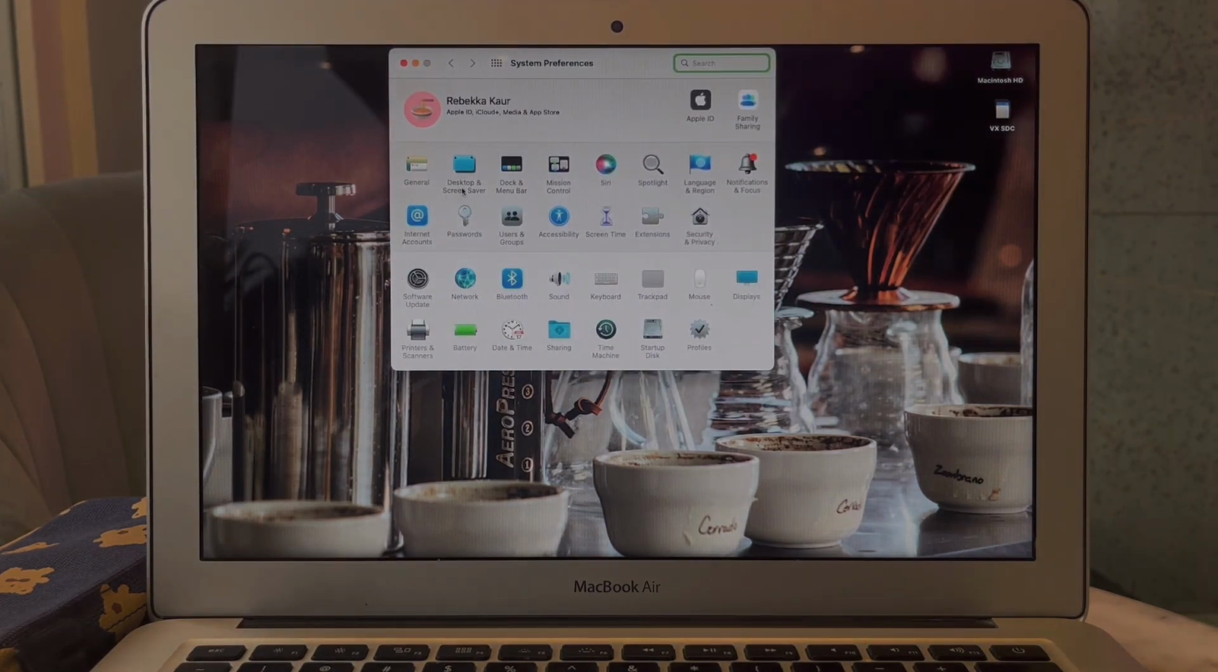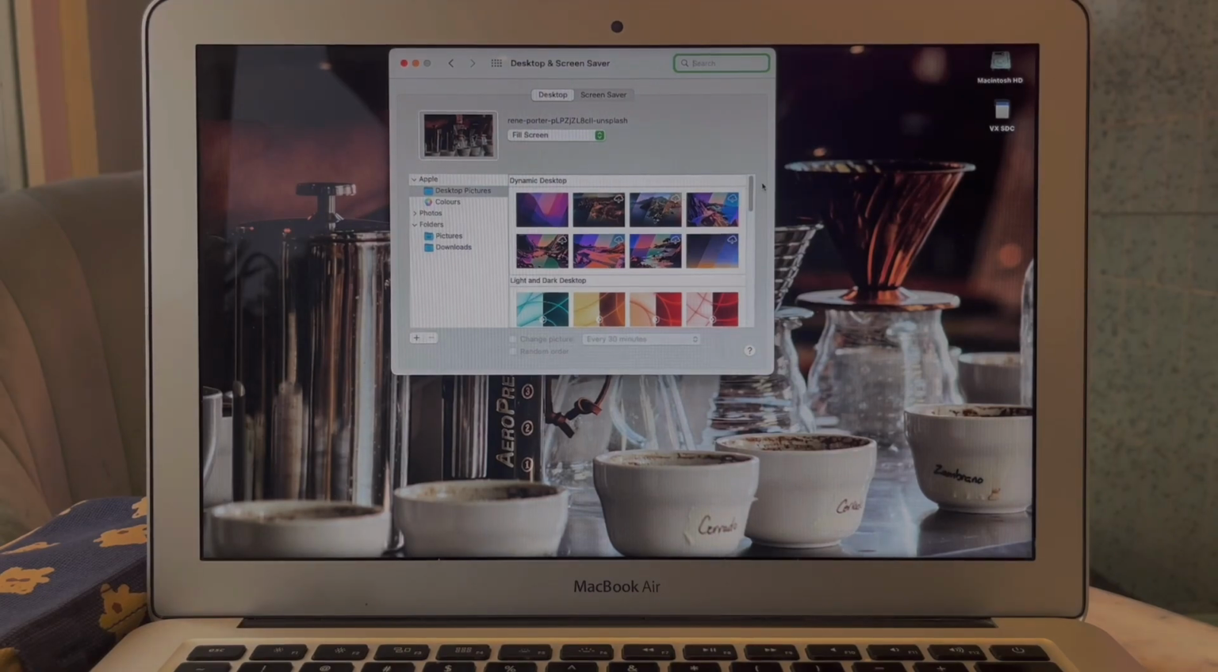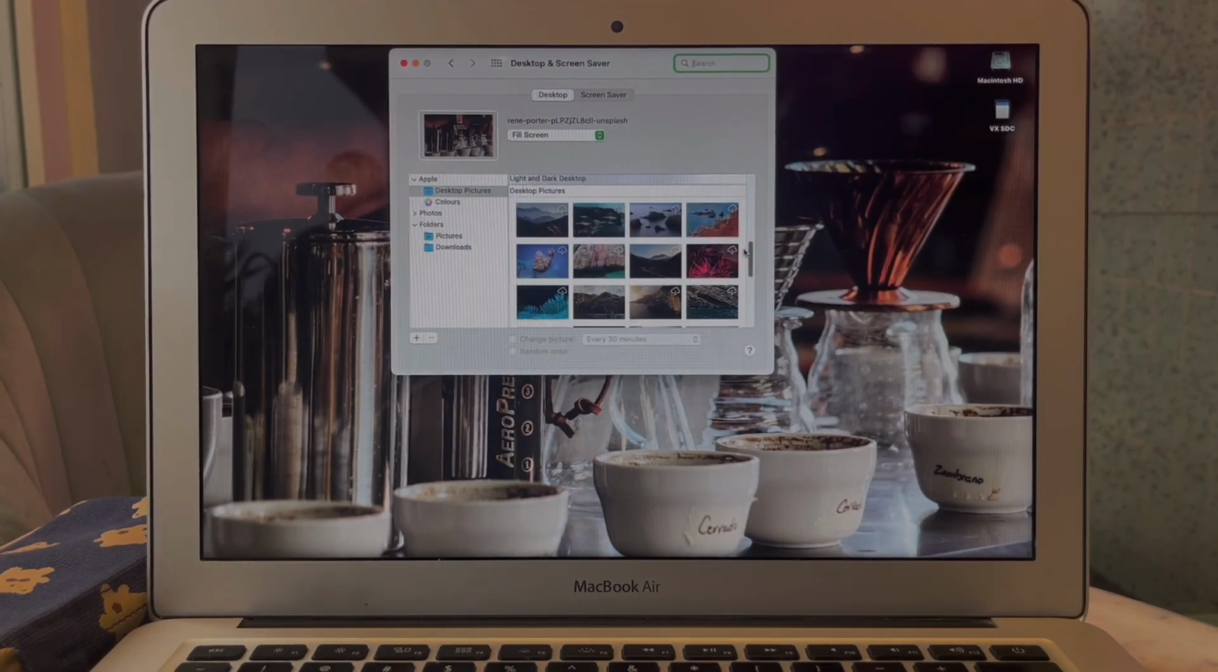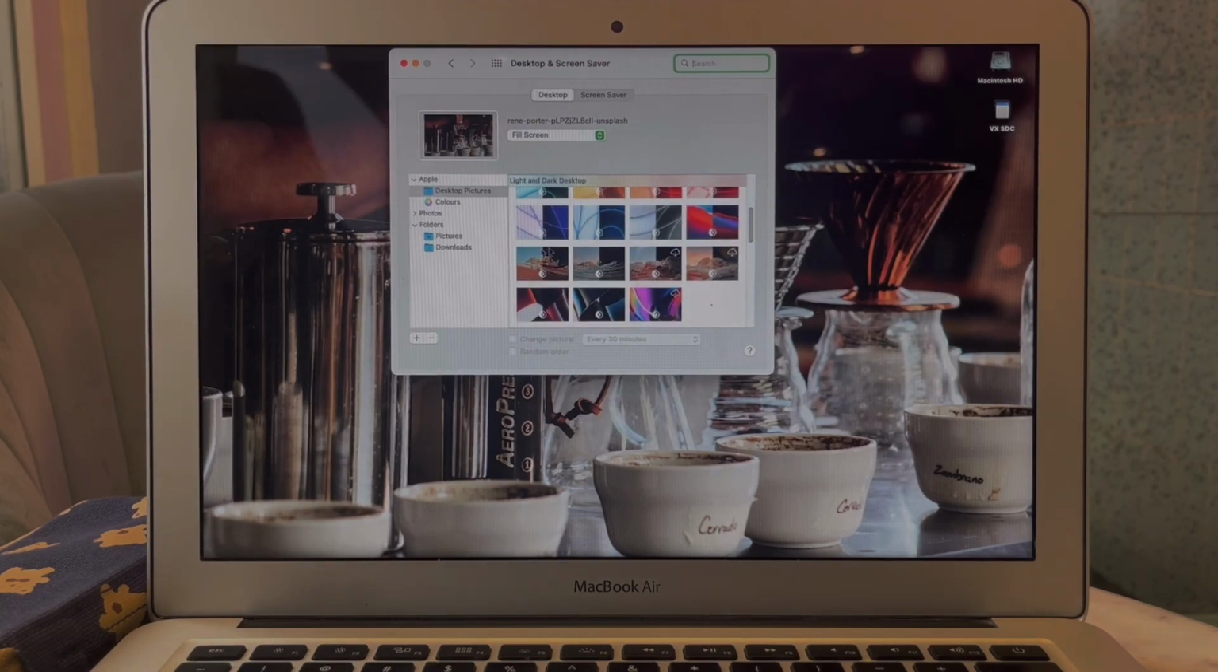This is a very cool trick which I discovered when I recently got my Mac. So we all know wallpapers, right? But there are dynamic wallpapers in Mac, and it's kind of surprising that not a lot of people know about it. So that's why I'm talking about it today in this video.